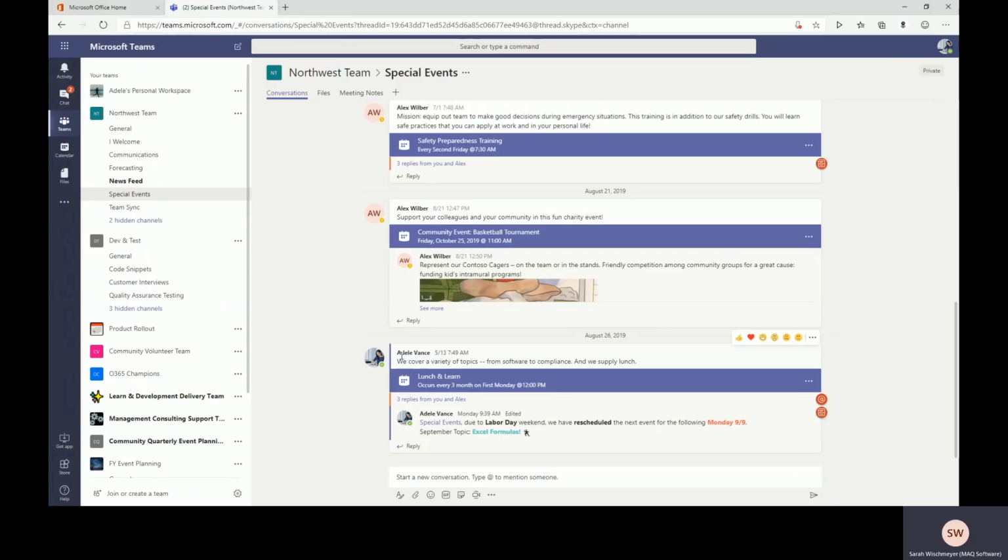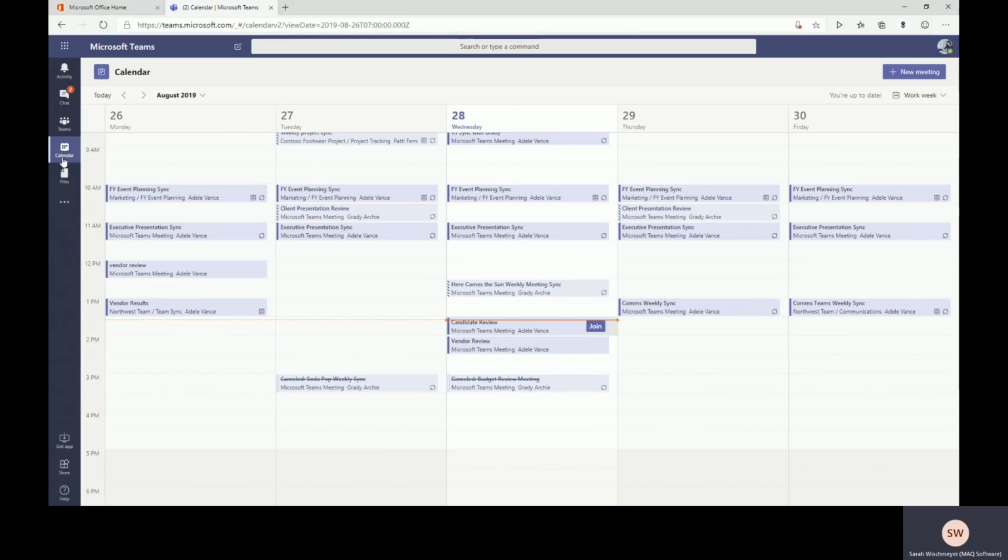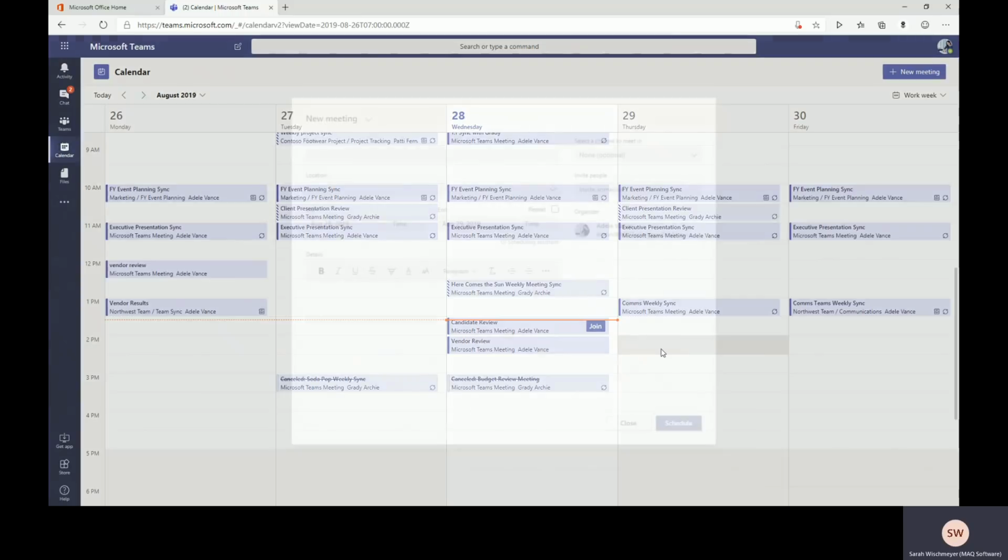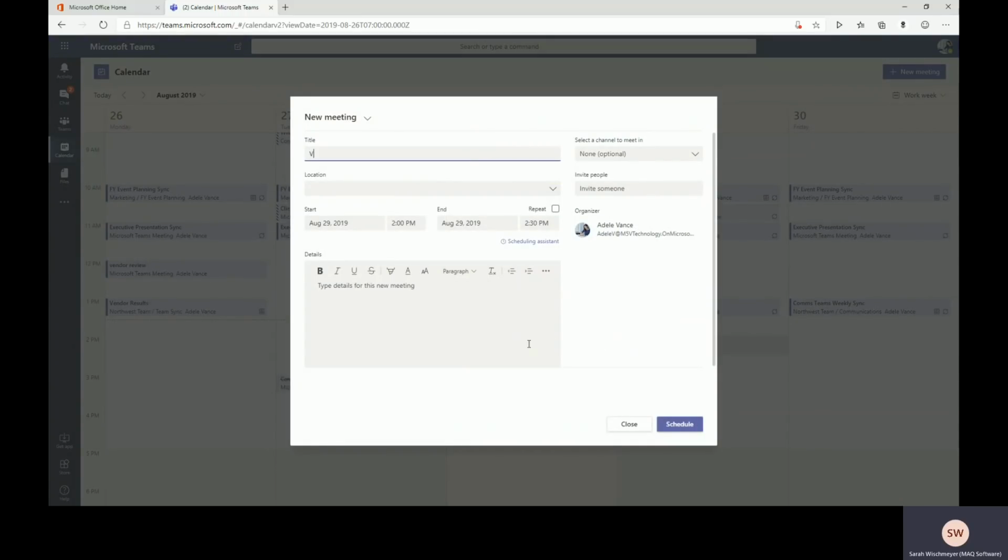So the first thing is we have to go to Teams. We're going to go to our Teams calendar. That means we cannot use Outlook to schedule these. We have to use Teams to schedule these. But I'm going to go ahead and schedule an event tomorrow. We've had our vendor review. I want to go back and recap with my Northwest team and give us some ideas of what we had of results. So I'm going to go ahead and start a new item. I'll put in a note here, vendor recap.